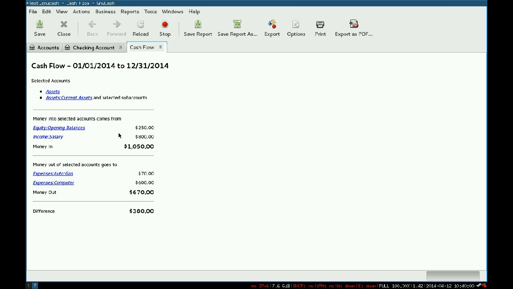So you can take a look here and see where this money is coming from. Now you have $250 from your opening balances, and you have $800 from your income. But then you spent $70 on gas and $600 on a new computer. And so you now have $380.